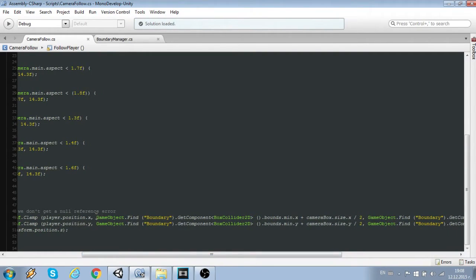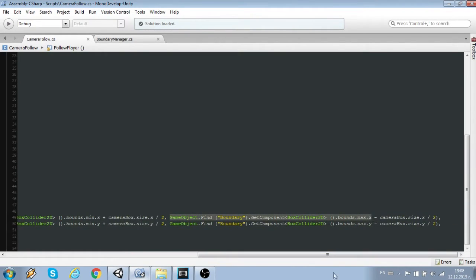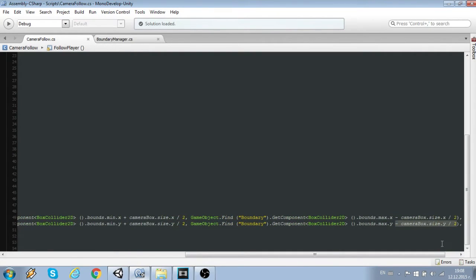So in this case, the camera will not go lower than minimum x or minimum y of the boundary plus half the width for the x or half the height for the y of the camera box collider. And it will not go above the maximum x or y of the boundary minus half the width for the x and half the height of the camera for the y axis. And that is all.